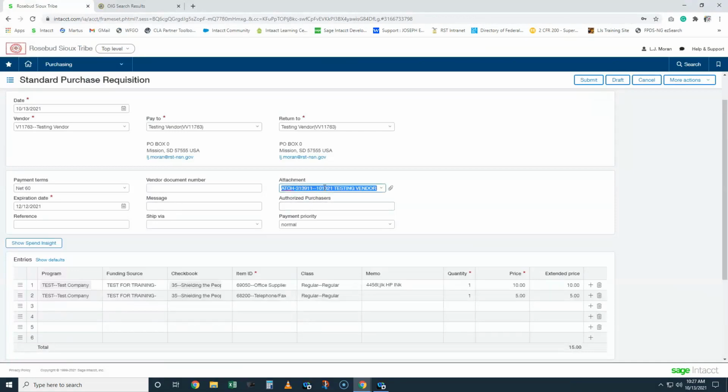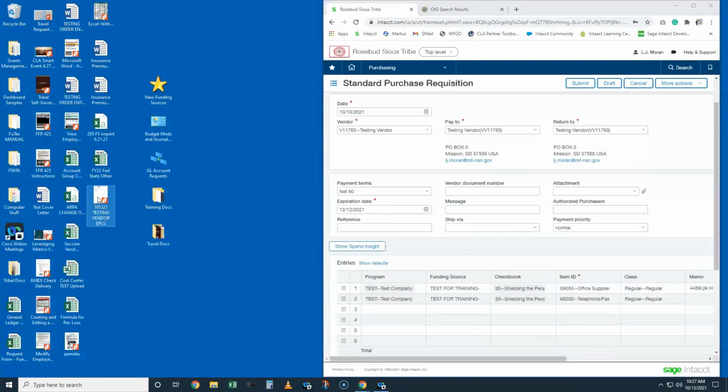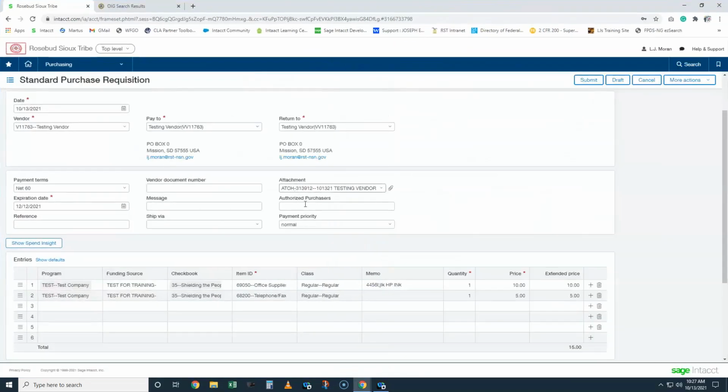Or if it's easier for us, rather than going through those steps, I'm going to clear that out so we have no attachment. On my desktop is that document. I can also just click and drag it to the document itself, and it attaches for me. And this does work with multiple requests.